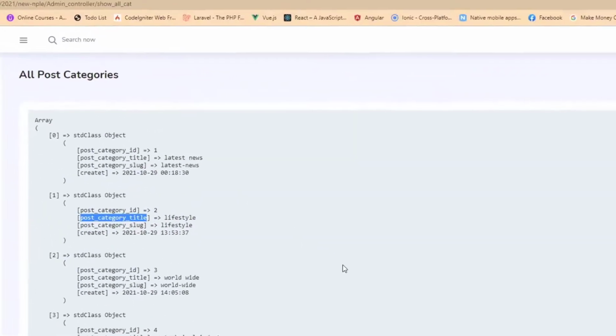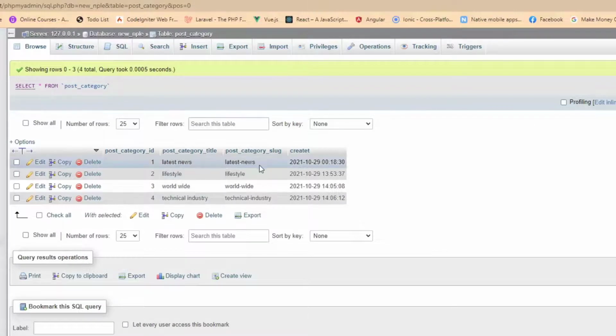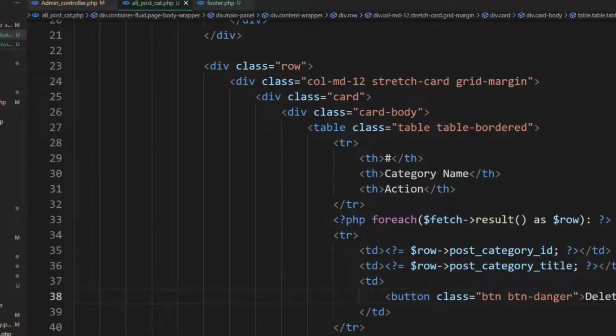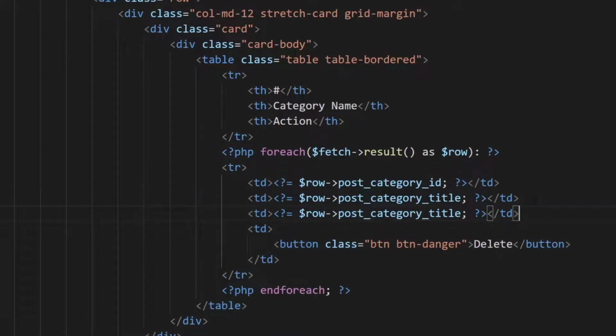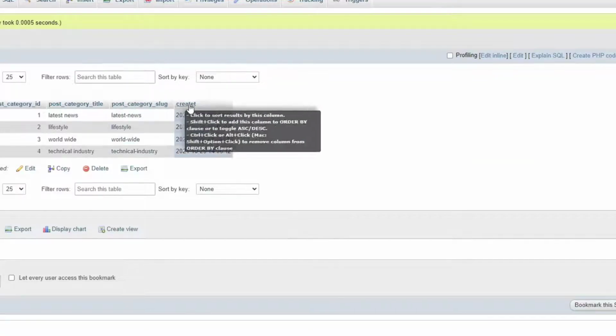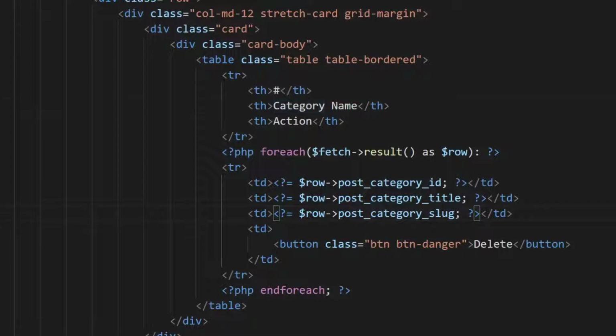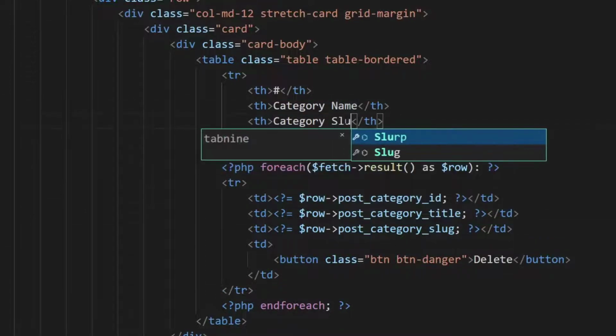Now check in the browser and I refresh it. Now you can see the whole category title, category name is printed. If you also want to print the slug URL, you can easily take another table data and change the name, which is slug. As you can see, post_category_slug.